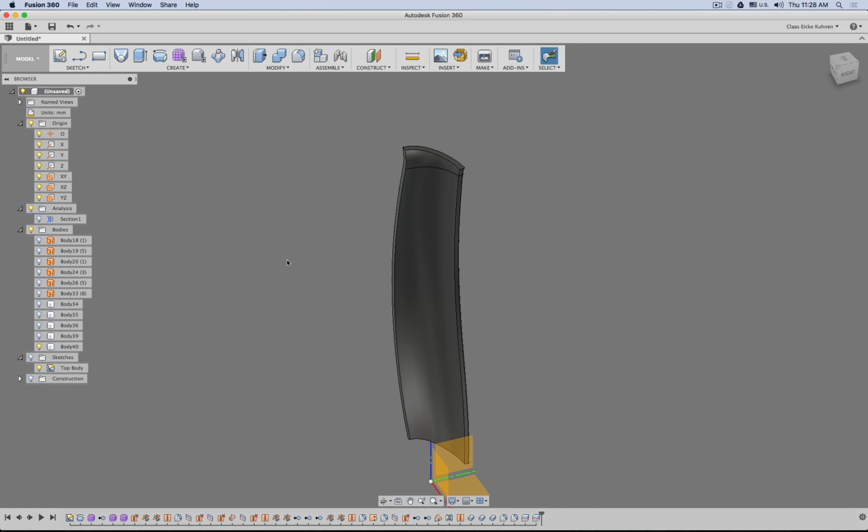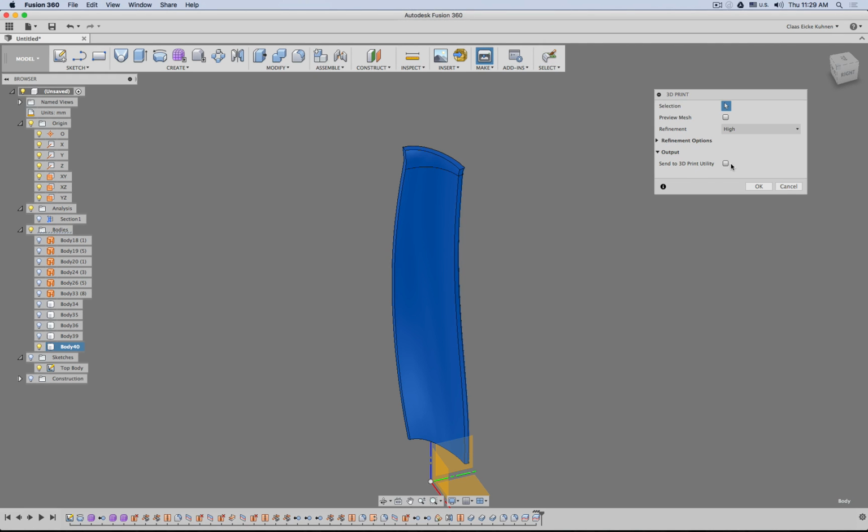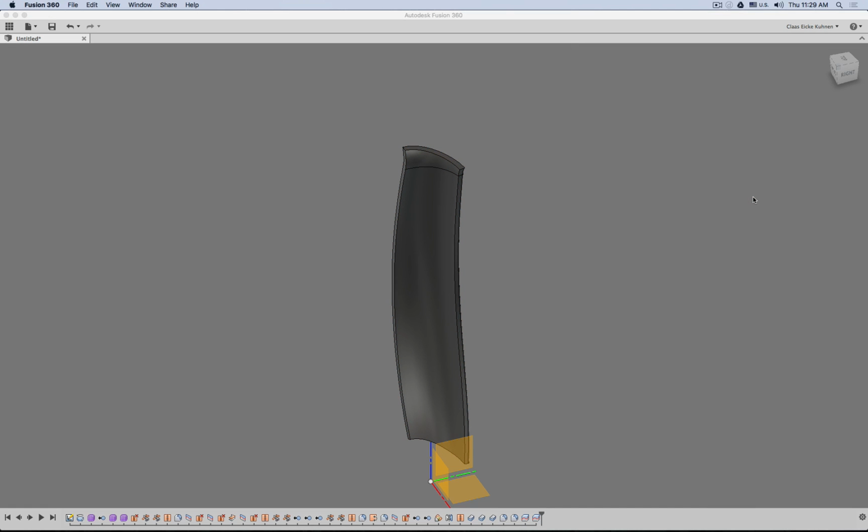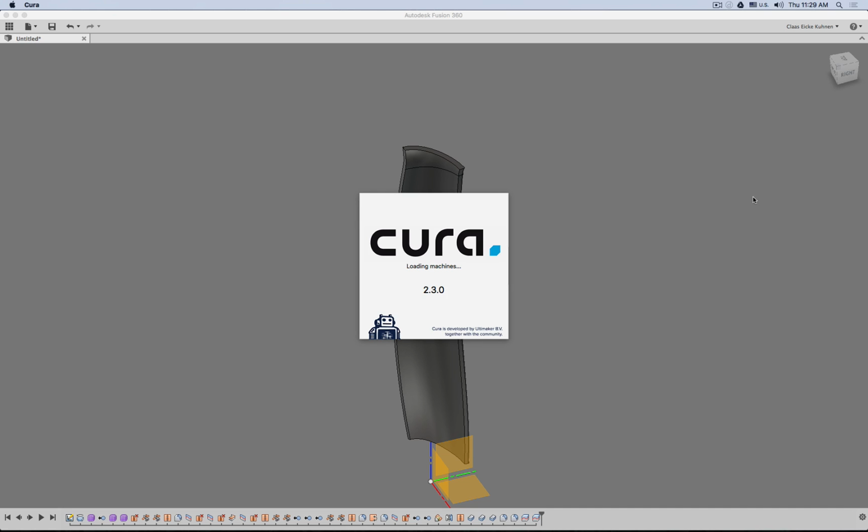Perfect. So make 3D print. That's the easy way to do it. And then we will go to send to 3D print utility. In case you get a warning, simply do not do this one, click OK, and then it saves a file onto the desktop, and then we can load it into Cura. I can send it directly to Cura. And let's load the software. And then you will see how easy 3D printing actually is.